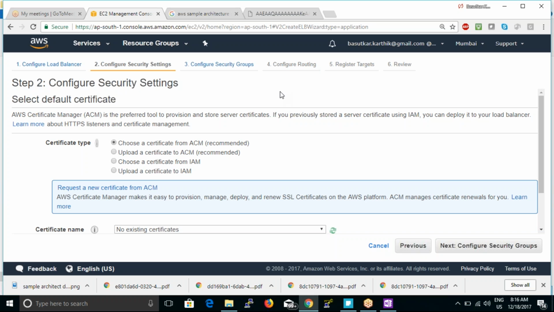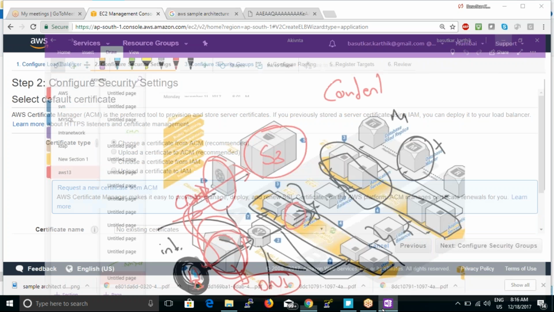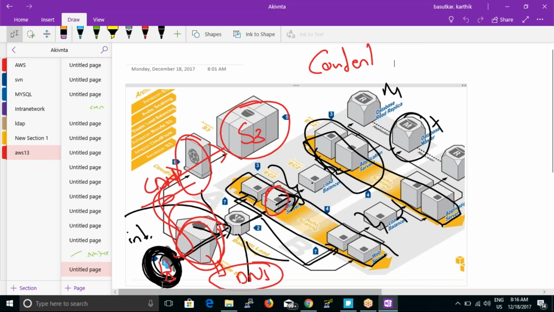Now, server certification. I told you in the last class, if you're dealing with an HTTPS load balancer, you can place your certificate. For example, on this Amazon website you can see the secure connection. It is dealing with HTTPS. One way is you can place your HTTPS certificate and everything at the load balancer only, and you can encrypt the data between this load balancer and the customer.